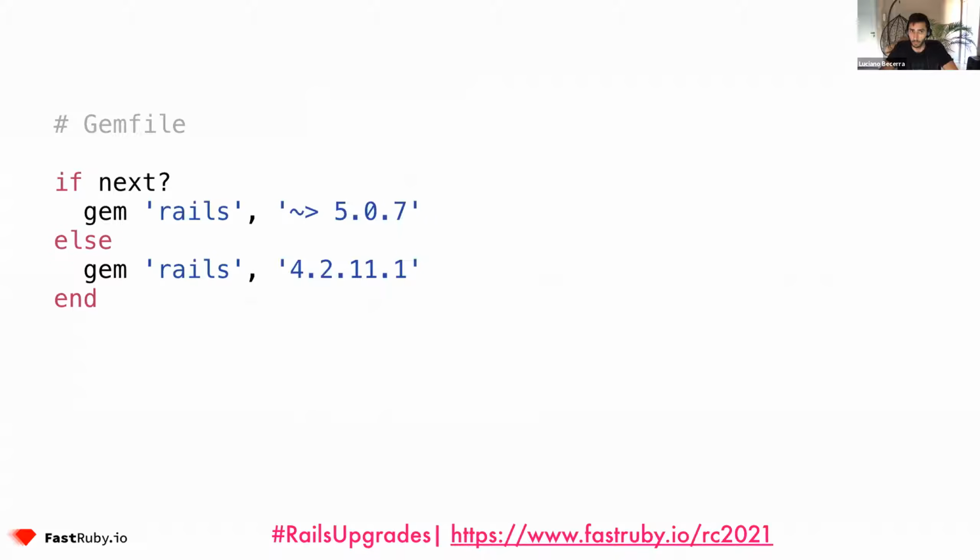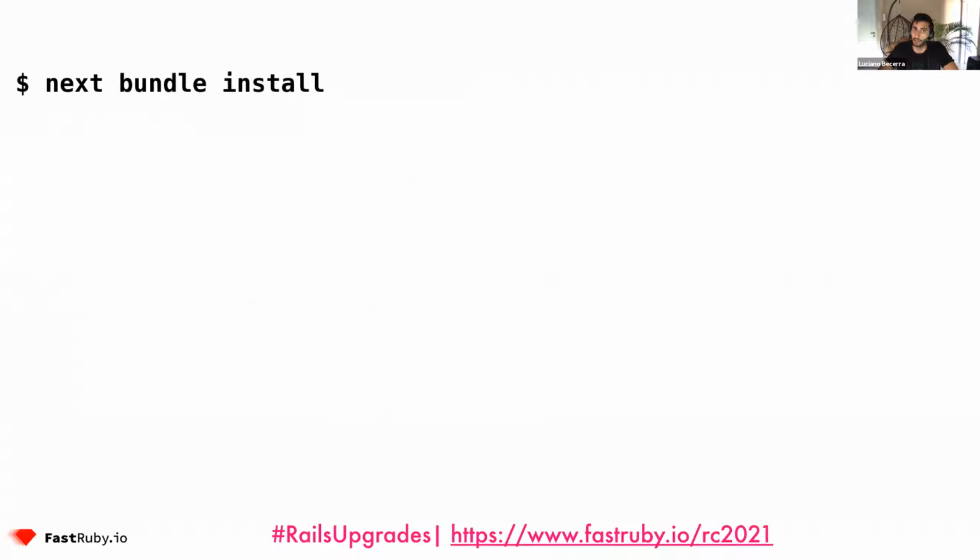Okay, so now that we have dual boot set up, we can use the new next method that we have to wrap the Rails gem and set two separate versions. One for when we use the next command and one for when we don't. Once we do that, we can go to the terminal and run next bundle install.